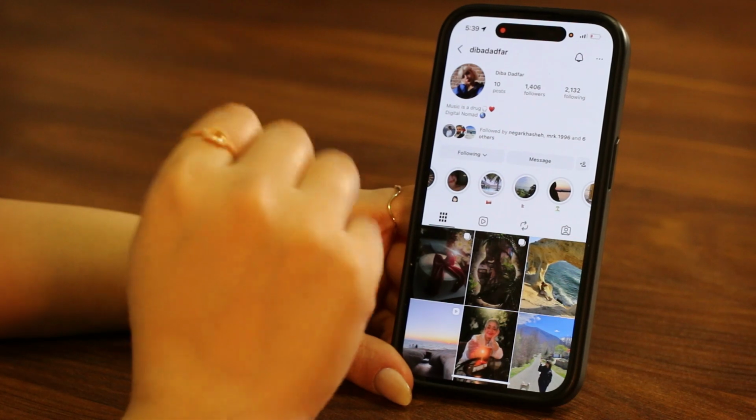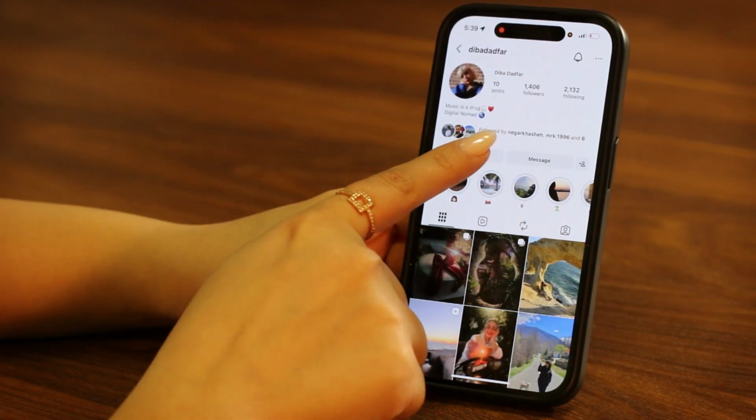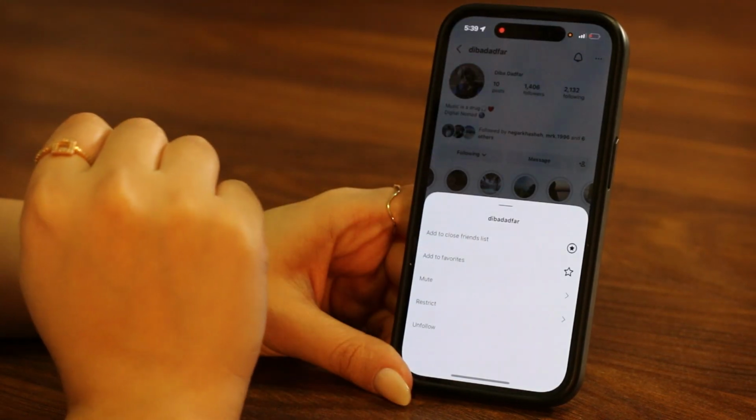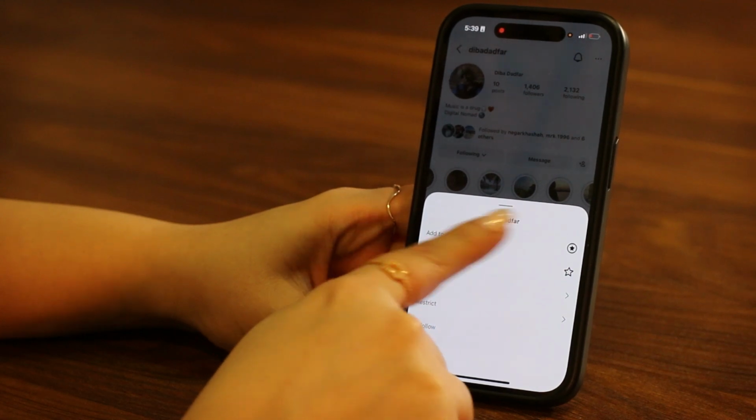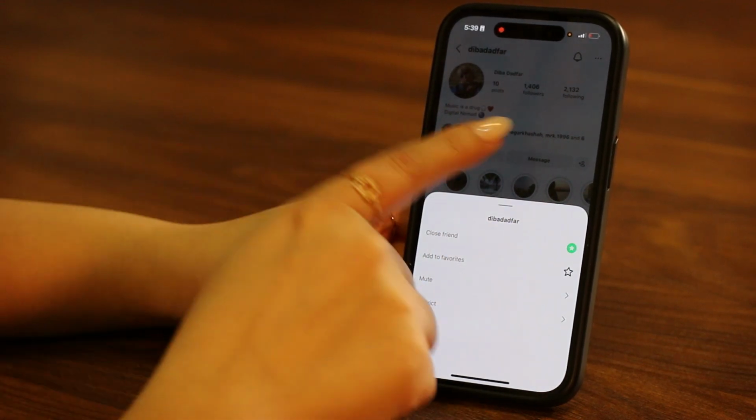And also, if you want to add someone to your close friends list, you can tap on this following icon here, and the first one says add to close friends list.